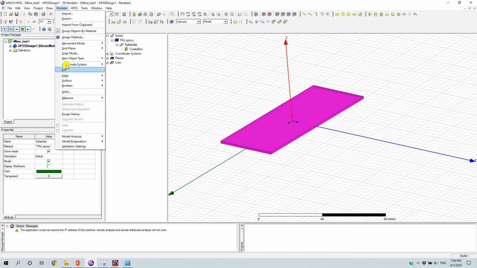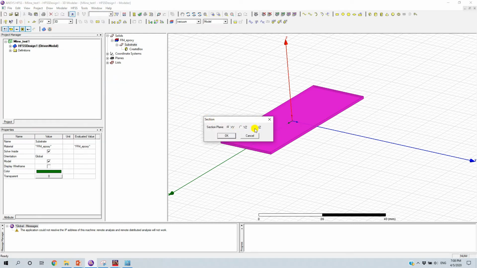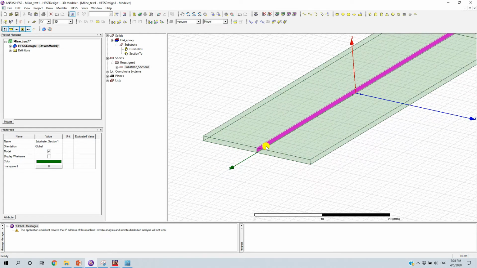I'm going to go to Modeler, Surface, Section, and I'm going to choose XZ, so it creates the cross section of this box with the XZ plane. And as you can see, this is the cross section. And now I have to change the thickness of this section based on the width of the transmission line that you want to have on top of this box.